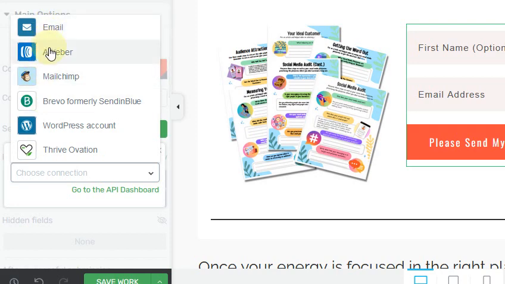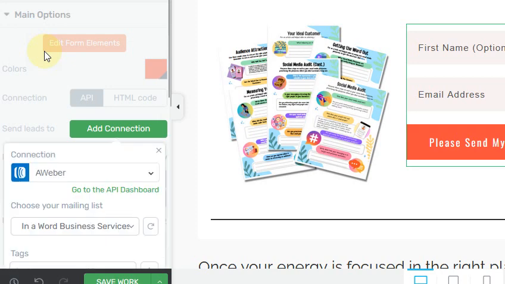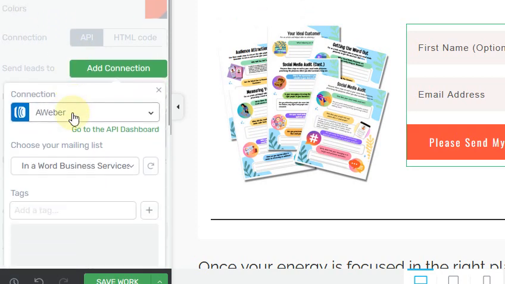So we have email, we have Aweber, MailChimp, Brevo, and WordPress. We also have Thrive Ovation. We're going to select Aweber, and so now our API connection has been set, and we can choose our email list. So say, for instance, if in Aweber I had 5 different email lists, I can set this up so that all of my email lists will show up right here.